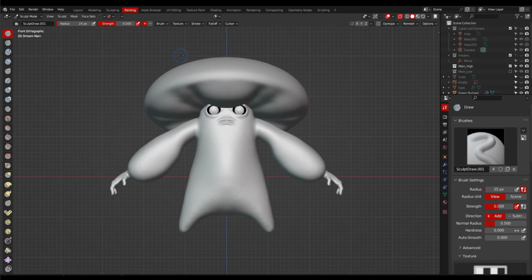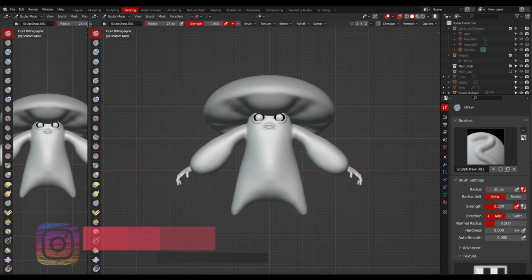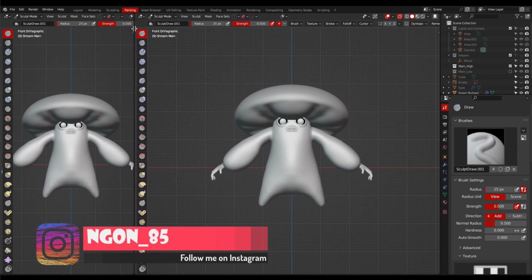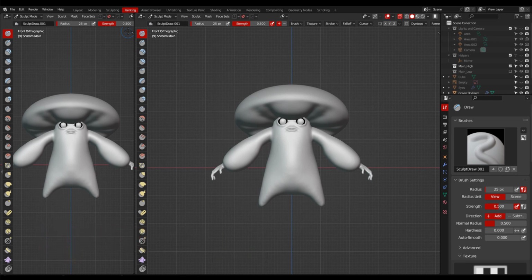Then I proceed to split my screen. For this, I drag the top corner on the left to the right. This will be my rendering area. I like to have this since the colors may look a bit different compared to the ones in sculpt mode due to the influence of the light.